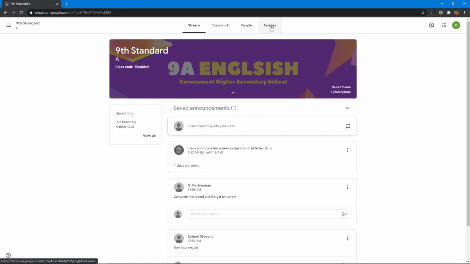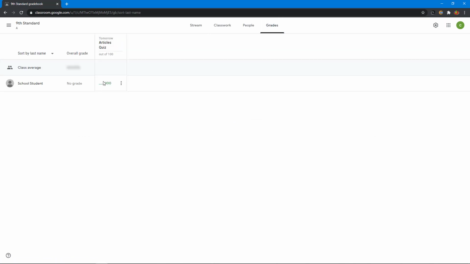Click on the grades tab. Here the teacher enters the grade points. Totally 100. I want to give 50 points. The total number of questions is 2. The student answered one question wrong, so I give 50 points. The point is saved. Now the student can see the grade points.